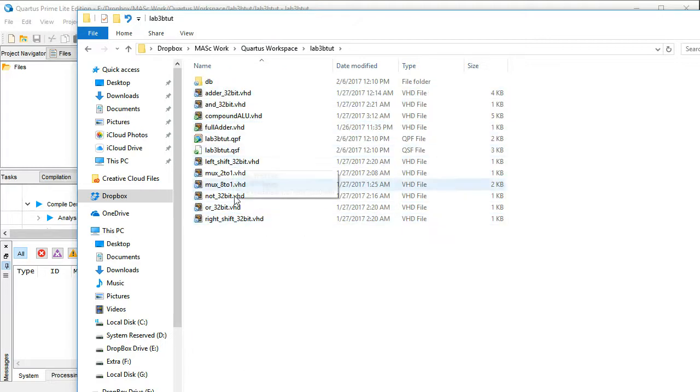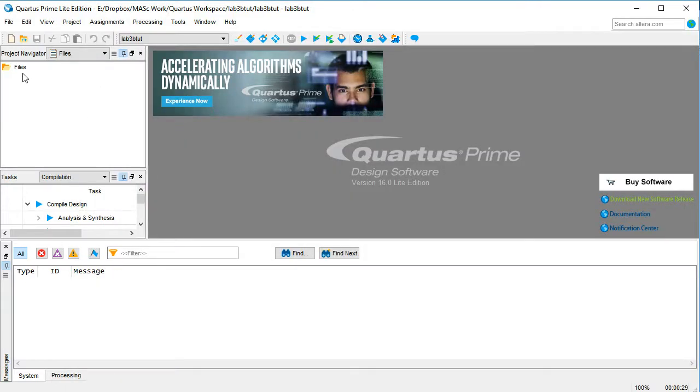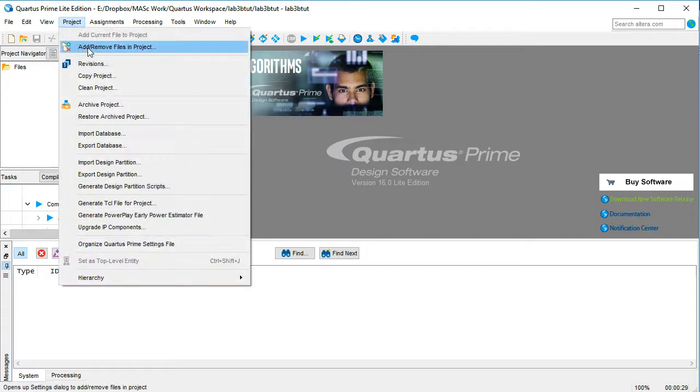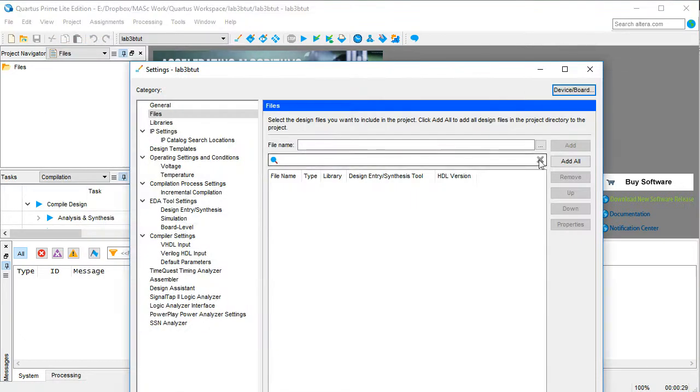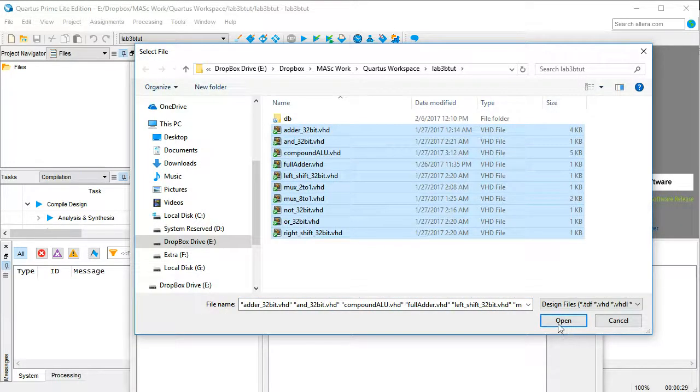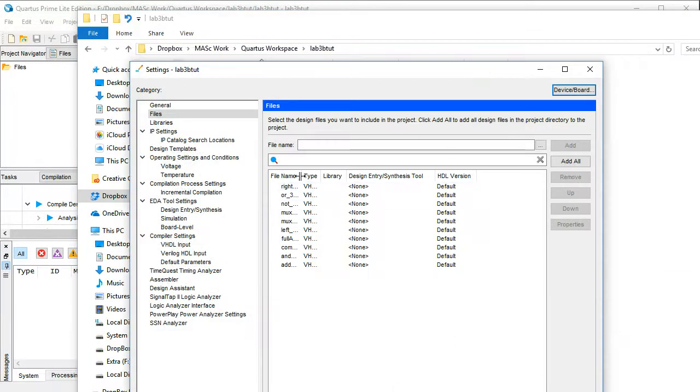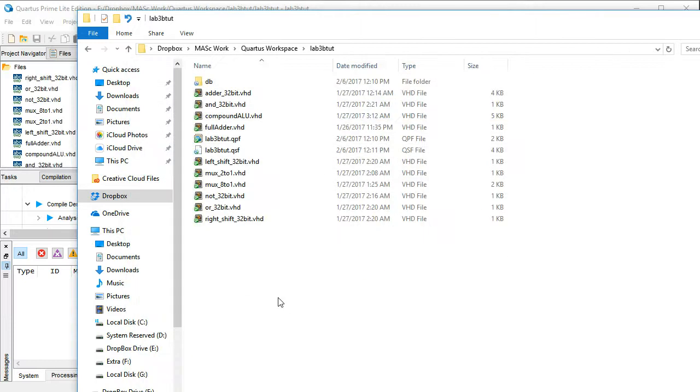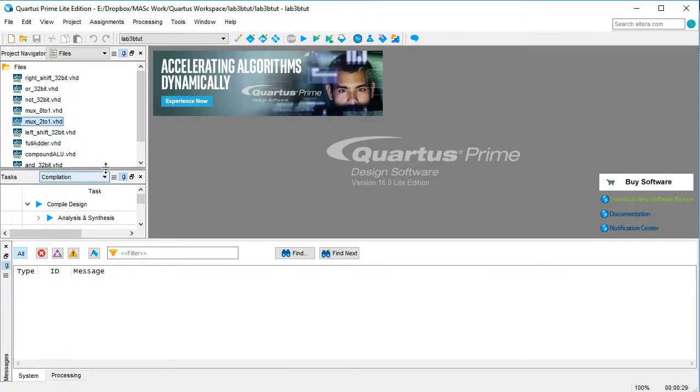By just copy pasting it, I actually did not import it into the project. So our project still does not know where the files are. For that, you can go into Project and Add or Remove Files, and then select the directory, and in here you select all of those files and just click OK. Now I just added all of these files in there.